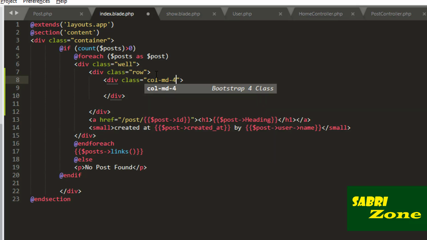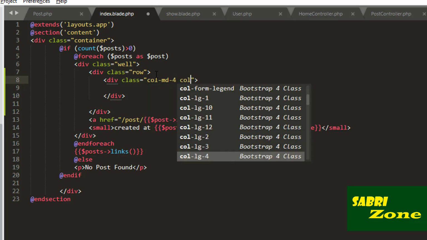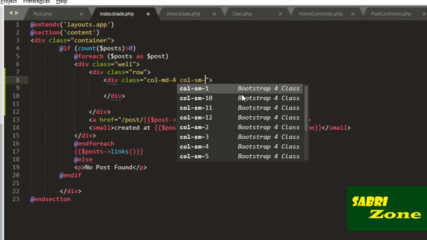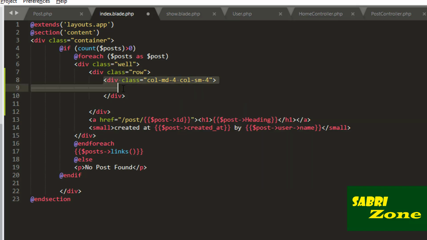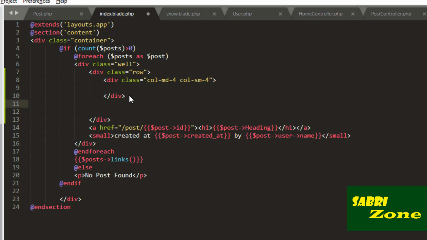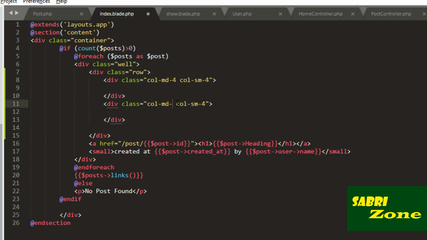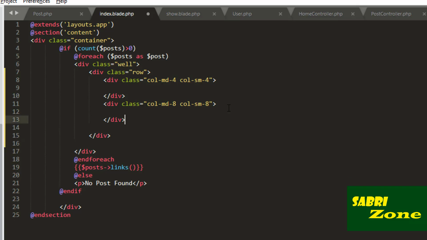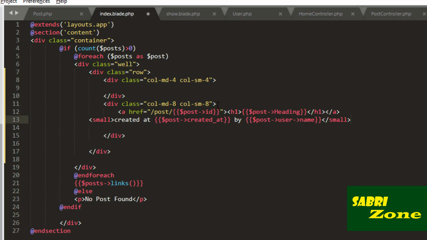col-md-4 actually first, and col-sm. Okay, now copy this div and paste it once again, and this time this will be for 8, and this will also be for 8, and we will fetch this inside this. Okay, now save this. So inside the first col-4 we will fetch the image.